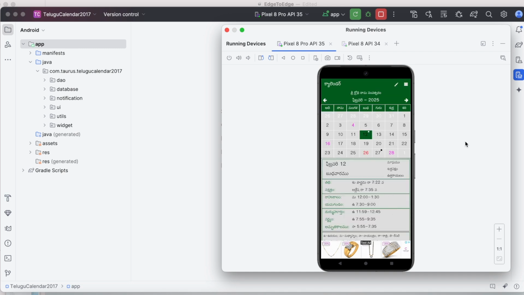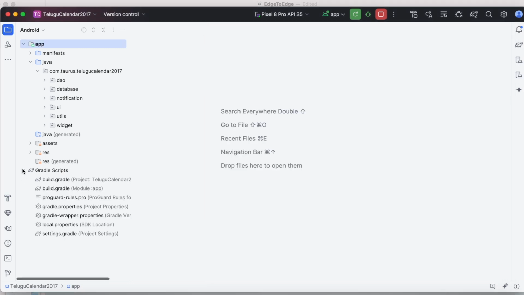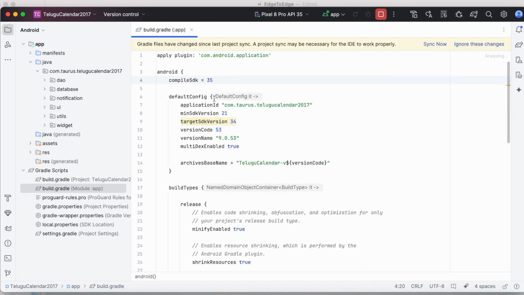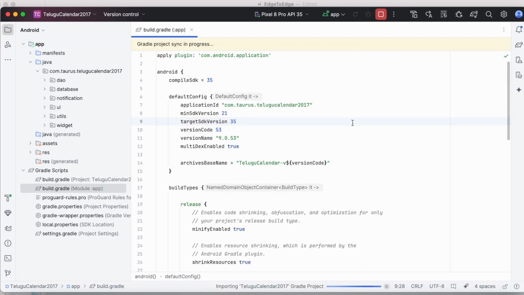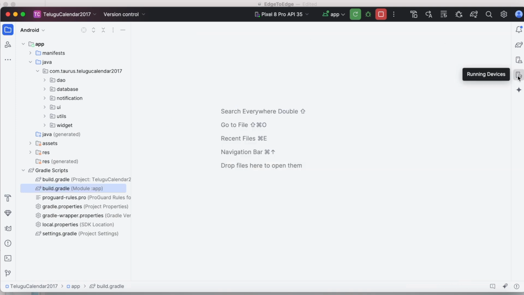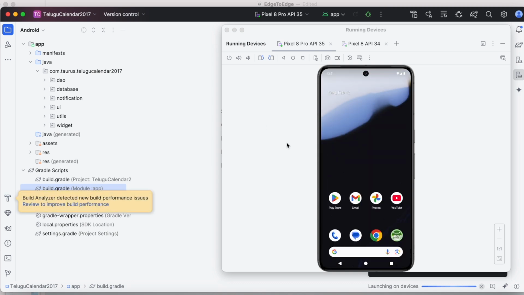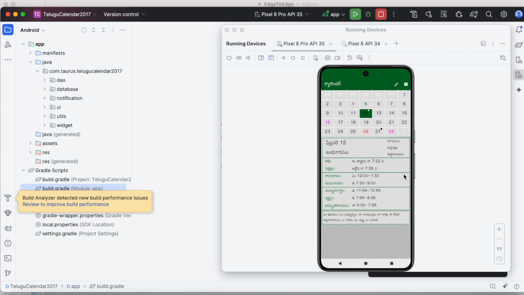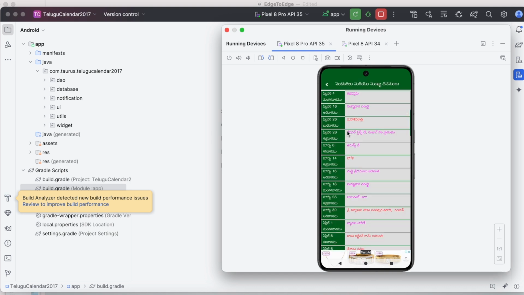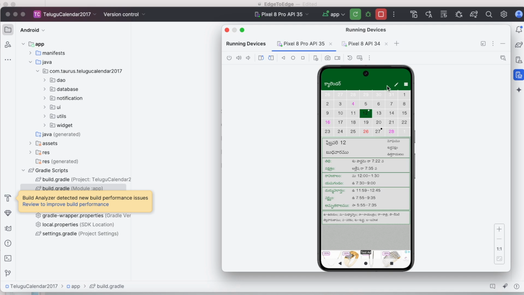As usual, we know the steps. First, open the build.gradle file. Update target and compile SDK to 35. Sync the Gradle files. Run the app on Android 15. See, the app is displayed edge-to-edge, but the bottom navigation bar is overlapping with my ad view, and also the content is shifted up behind the action bar.